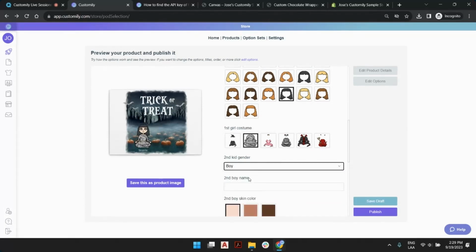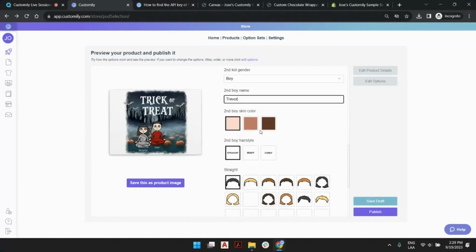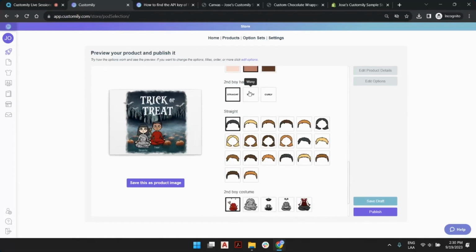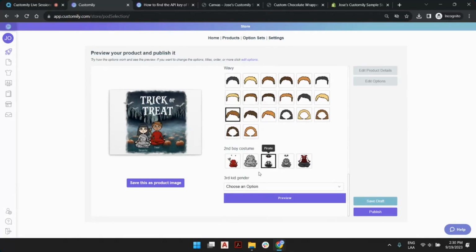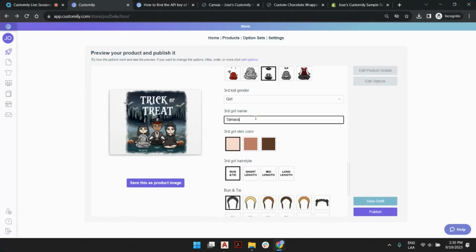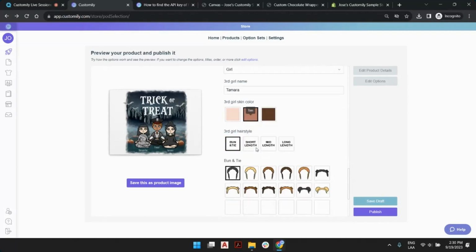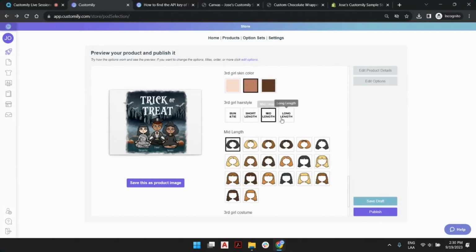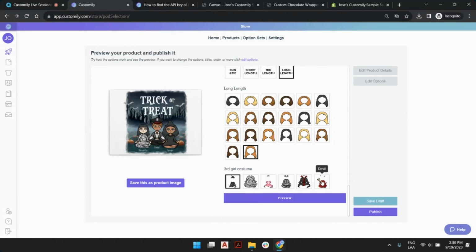The second kid will be a boy, will be this kid, which will have another skin color, another hairstyle, and another costume. And the third kid will also be a girl. Like this will be like that. Will have long hair and probably dressed like this. Yeah. So this is me playing around.